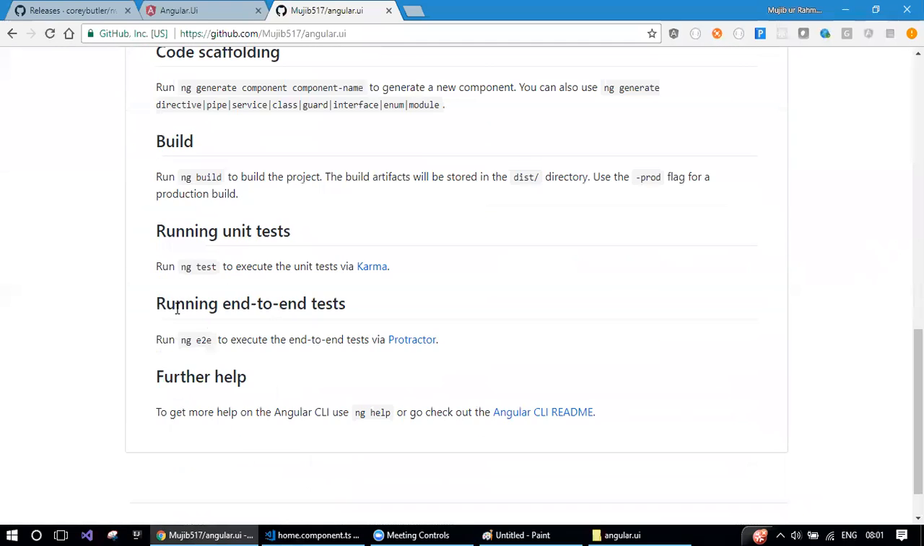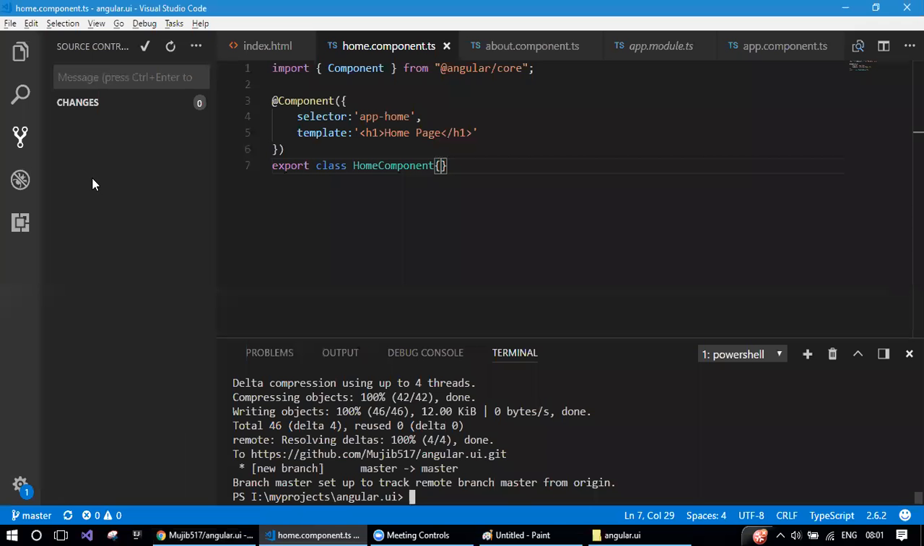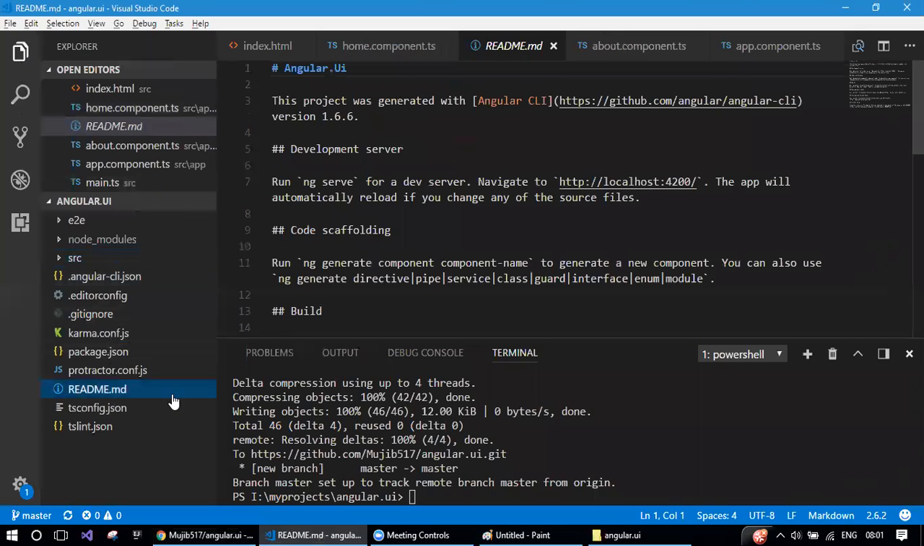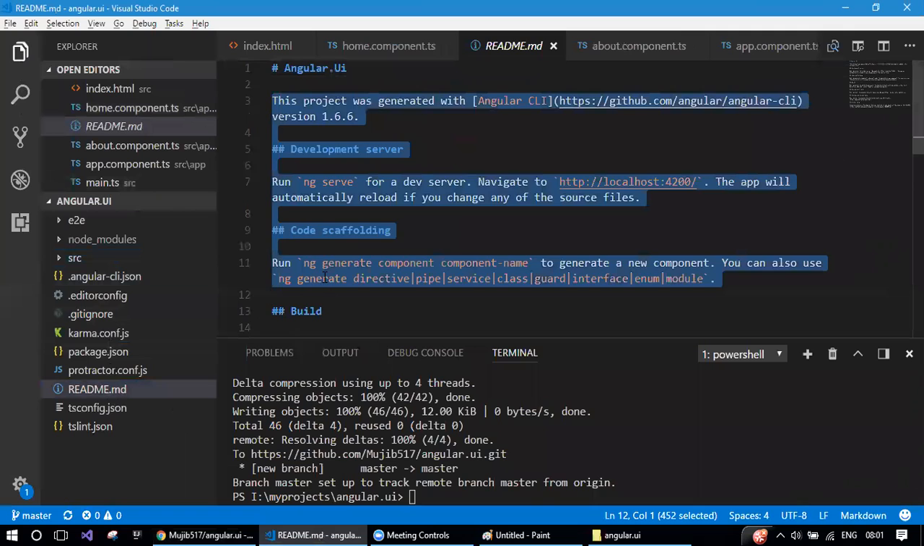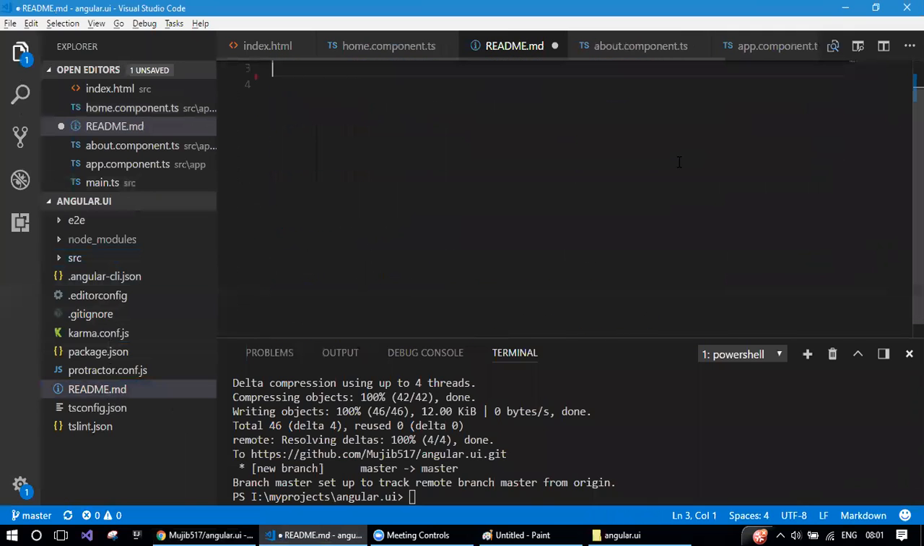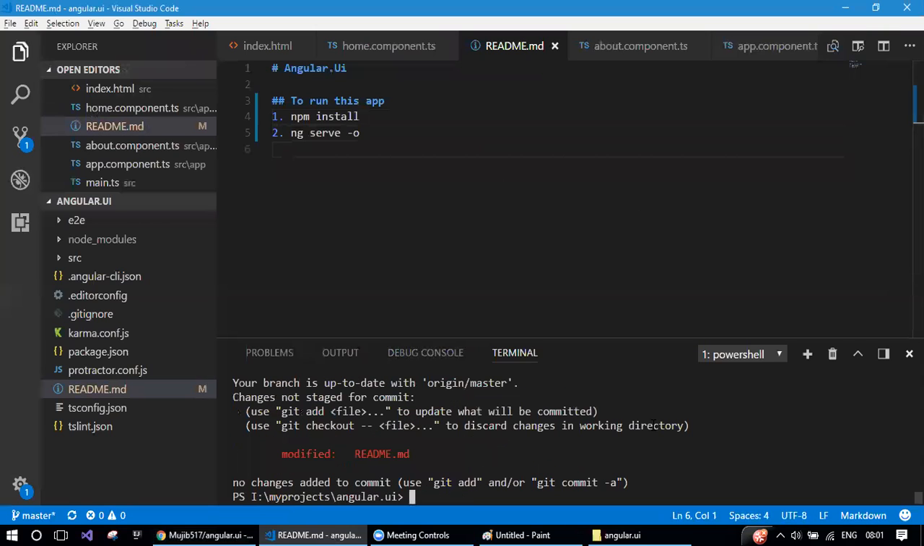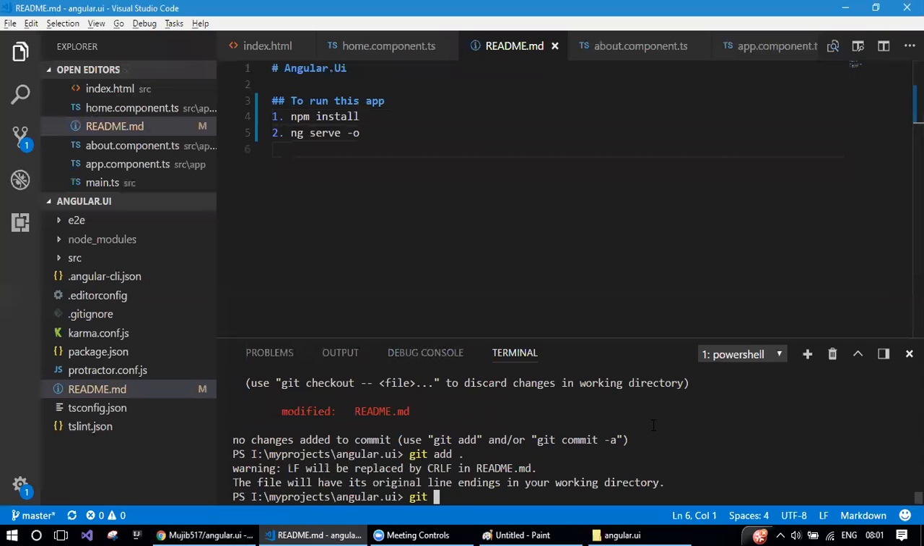Okay, this is where we have some README, and that documentation is not really helpful for us. So I'll go back and modify the README file. Go to readme.md. I'll say to run this app, you need to say npm install first. Make sure you have Angular CLI installed, and then say ng serve -o. So this is the only file that is modified. I'll say git add all, git commit.